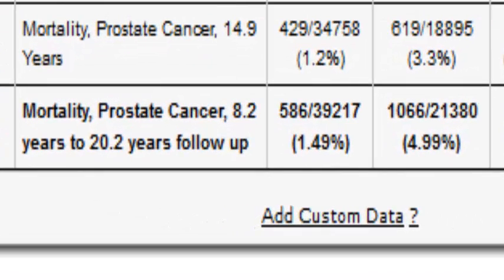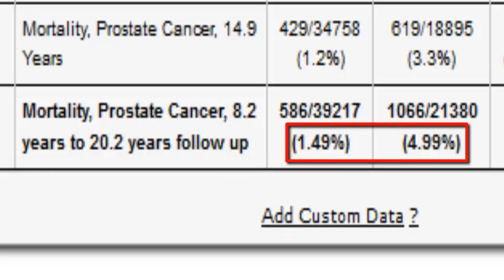Additionally, the last row provides the average of the given information. What we see in this case is out of 39,217 patients in the open radical prostatectomy group, 586 died due to prostate cancer. While in comparison, out of 21,380 patients who underwent no treatment or active surveillance, 1,066 died due to prostate cancer. The corresponding percentages can be found below these numbers. So we can see that there was a total difference of 3.5% between these two groups.